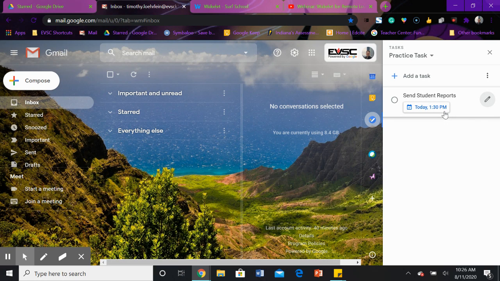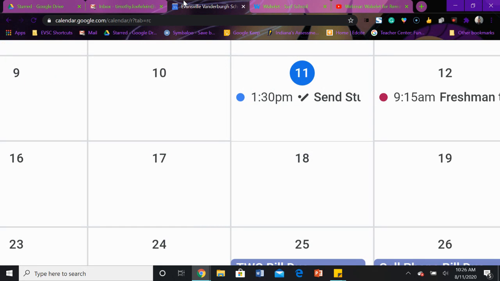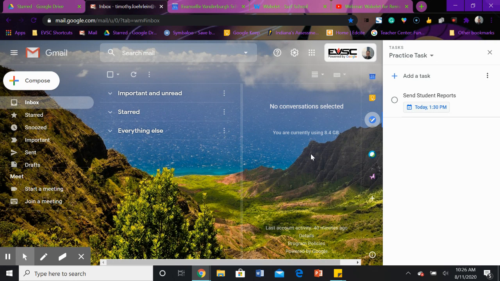So if I were to go to my Google Calendar, I can see already that it has been added to my tasks and added to my calendar. Going back to the screen, as you can see, when I complete this task, let's say I just completed it and sent it off to the person who needed it, all I have to do is go to this arrow and click Mark as complete.